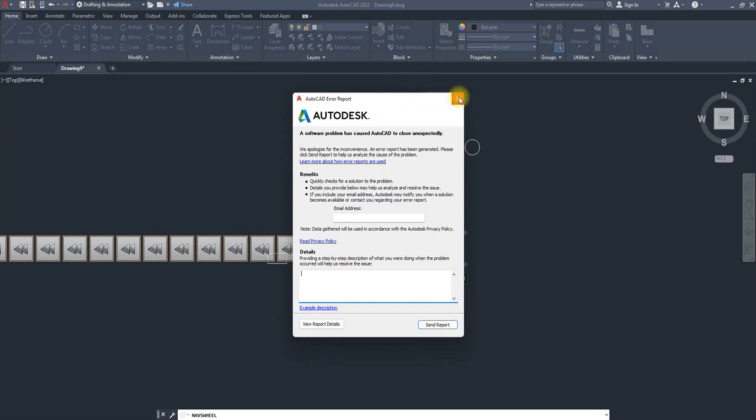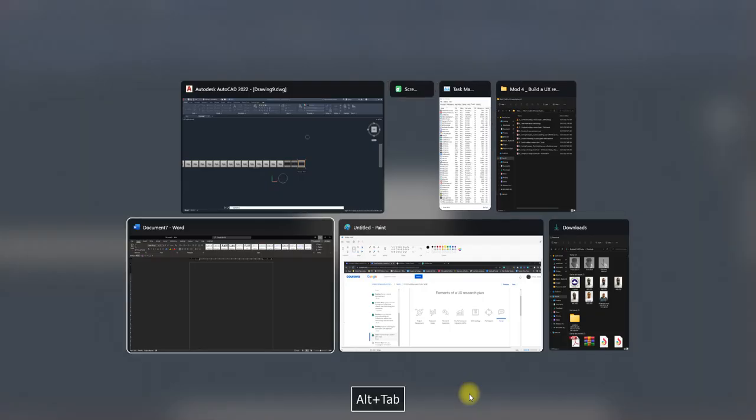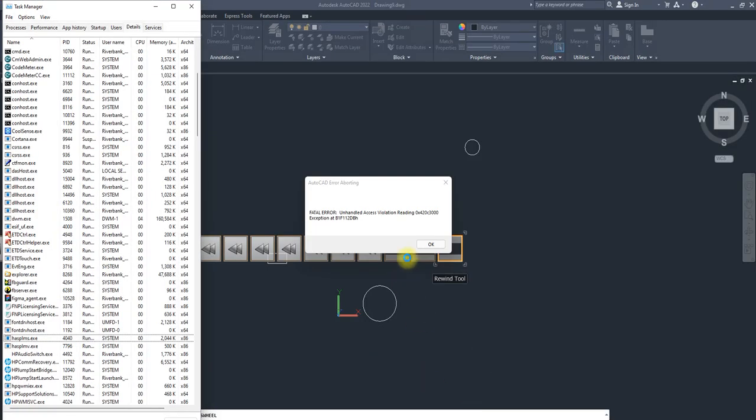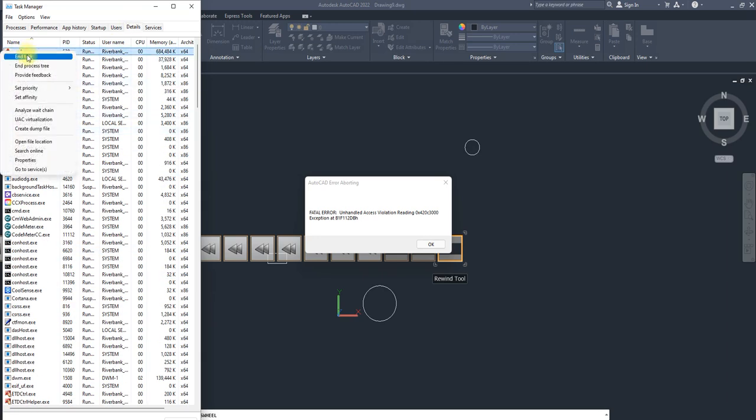So the next time you open it, if I had saved this now, the next time I open it, it's going to tell me that it recovered some file. So let's wait for this, and I can actually pause. Okay, so let me just come in and get rid of AutoCAD. It's not allowing me to do anything.